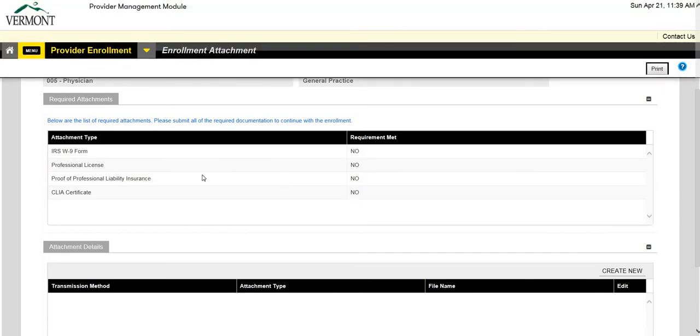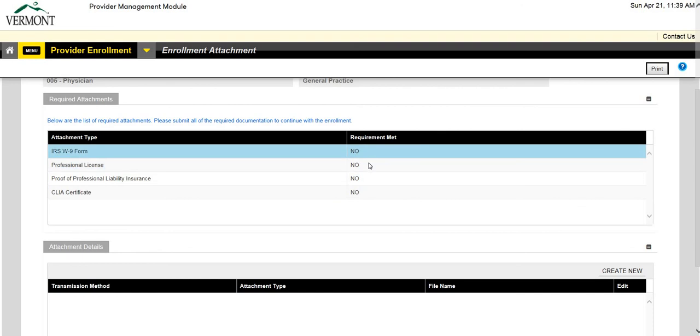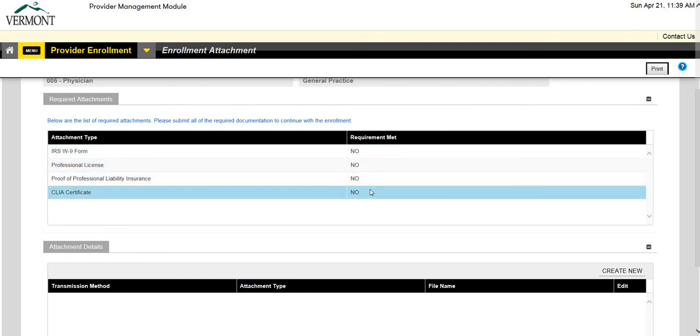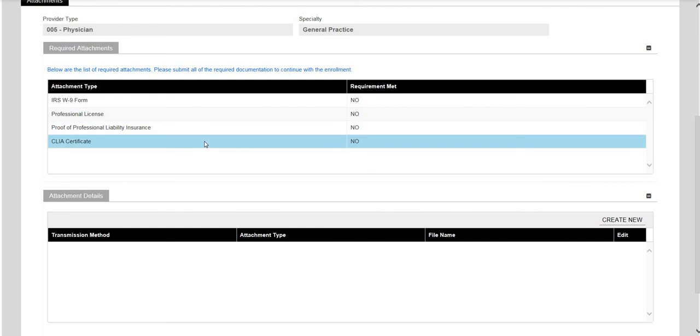The top section of this page is designed to tell you what is needed for the application. You can see right now all the requirements say no, it has not been met. We need all of these to say yes in order to navigate past this page. To do so, down below under Attachment Details is where you're going to action each one of these attachments.